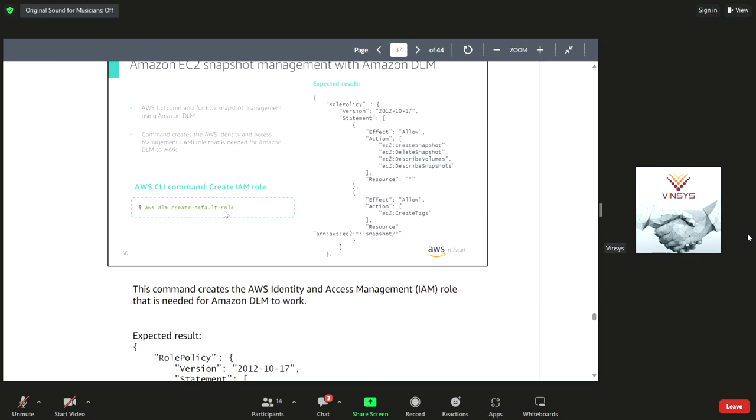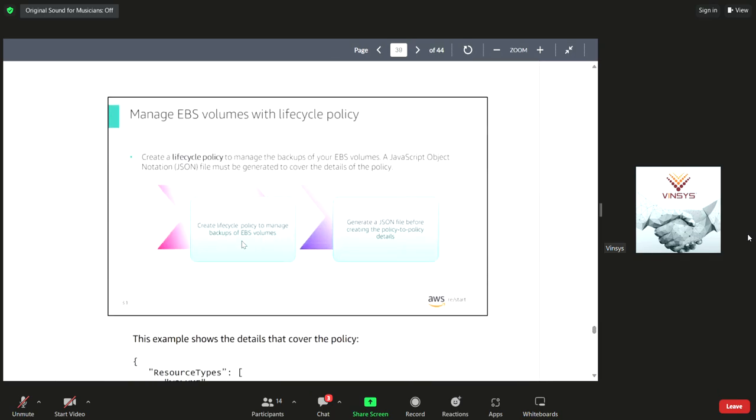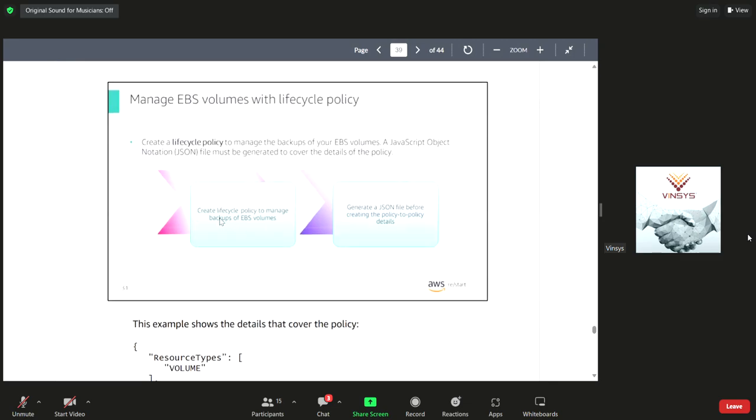So first of all, this will need the permission, right? Because you are creating the lifecycle policy, which is going to access your Elastic Block Store. And for that, the role will be required. So to that role, we will definitely assign some permissions as well. So these are the permissions which are there for the role. So you can create a lifecycle policy to manage backups of the Elastic Block Store, and you can generate a JSON file before creating the policy with the policy details.